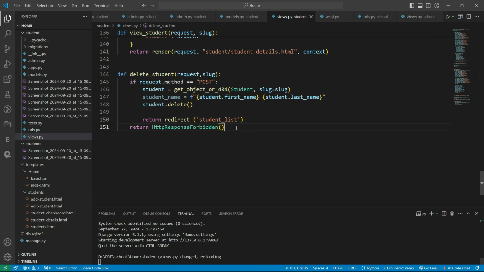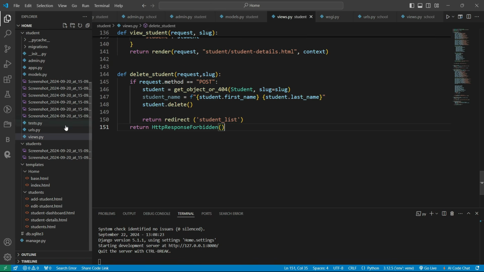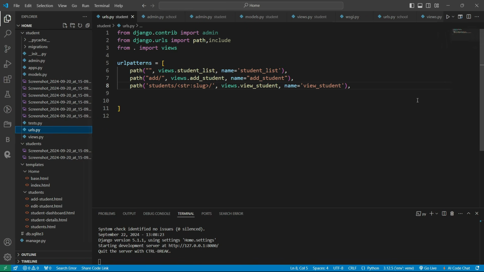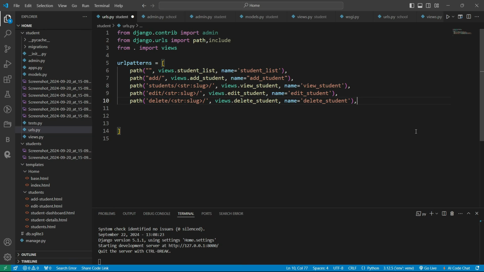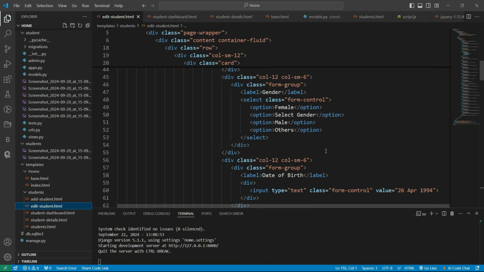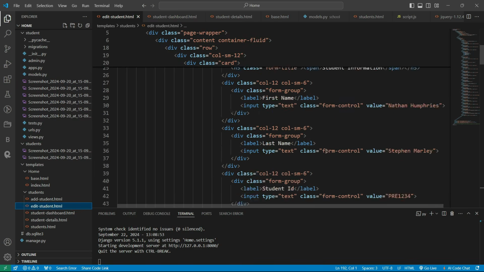Now let's save it. After defining all these things, we also need to include them in our URLs, so let's include them here, and here we will define these two paths. Let's copy and paste here. After that, let's deal with our HTML page. In the edit student.html page, let's open it, and here we need to make some changes, so let's do it here.